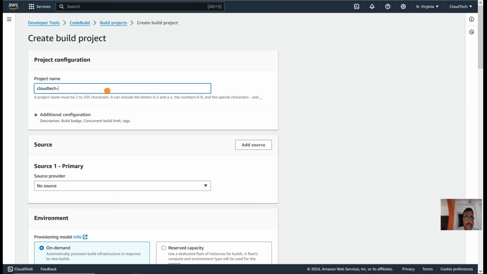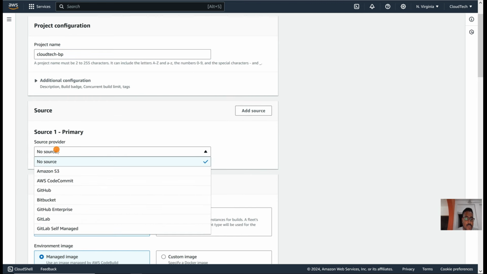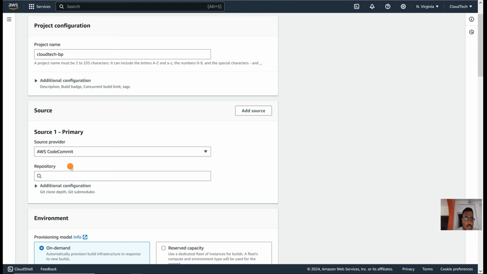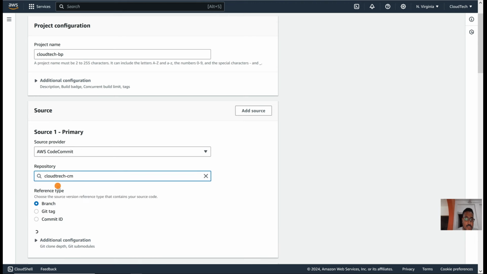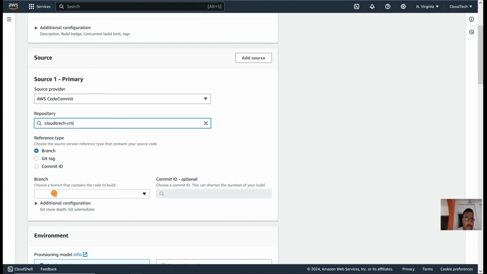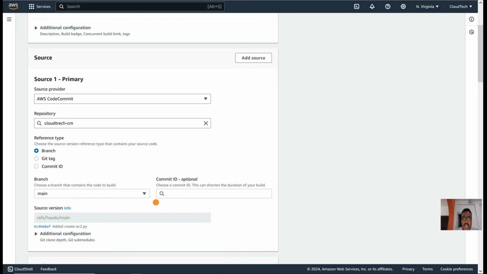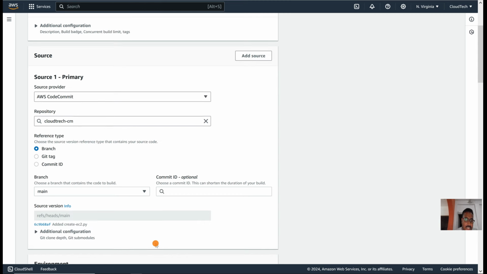CloudTek build project, something like that. I am giving the name, and for source I am going to give AWS CodeCommit. And here we have a repository name which you also need to specify. And if you have multiple branches, then give the branch name. And if you want to deploy any specific commit, then specify the commit ID also.